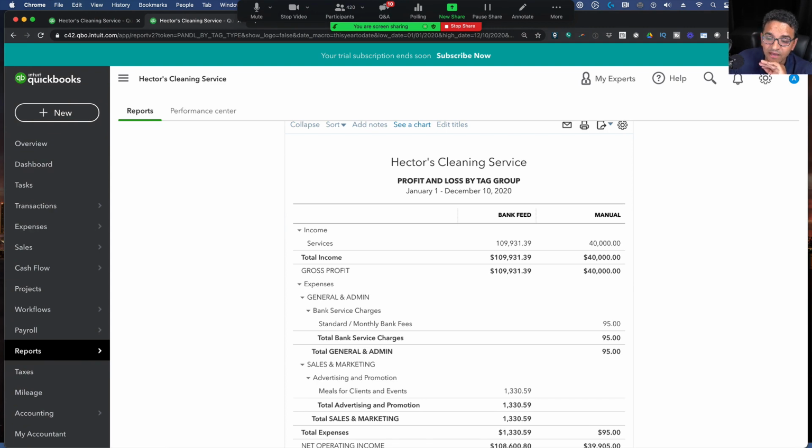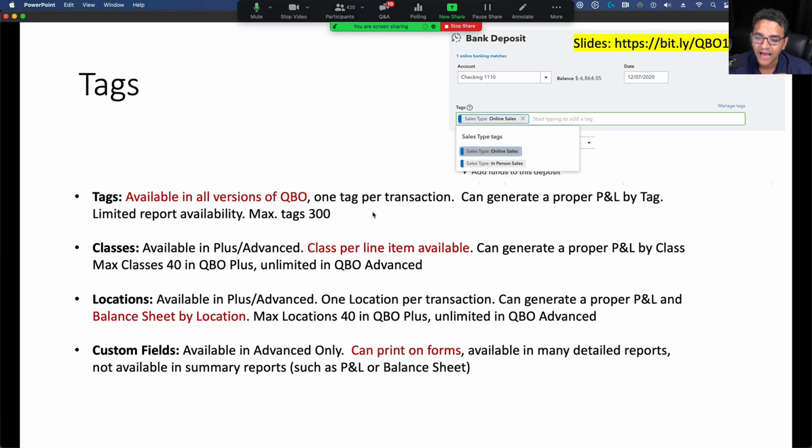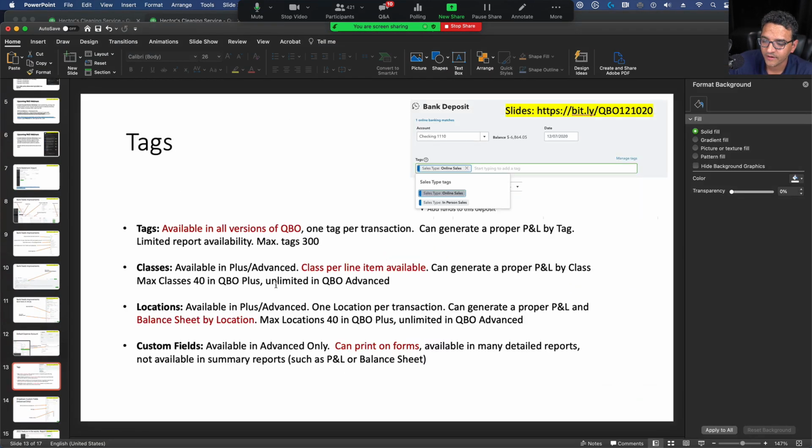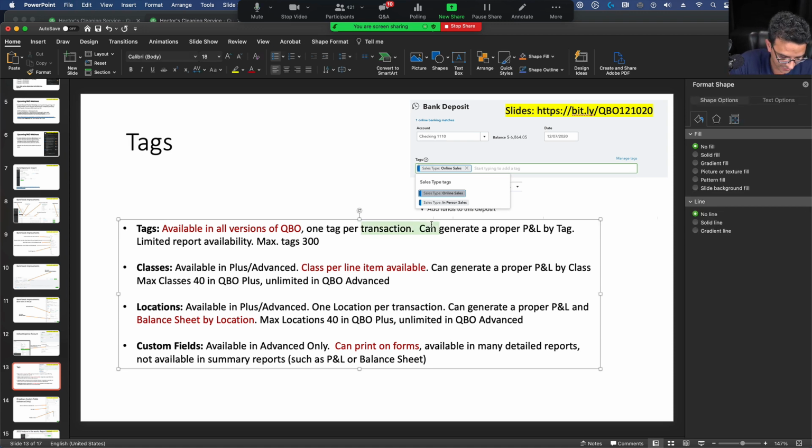On my PowerPoint, when I say one tag per transaction, I meant that you cannot tag per line item. So the tag is for the overall transaction. However, you can have multiple tag groups. I think that maybe I should have clarified that in here. So one tag per tag group, no item level tags. Maybe that's a better way to explain that particular piece.